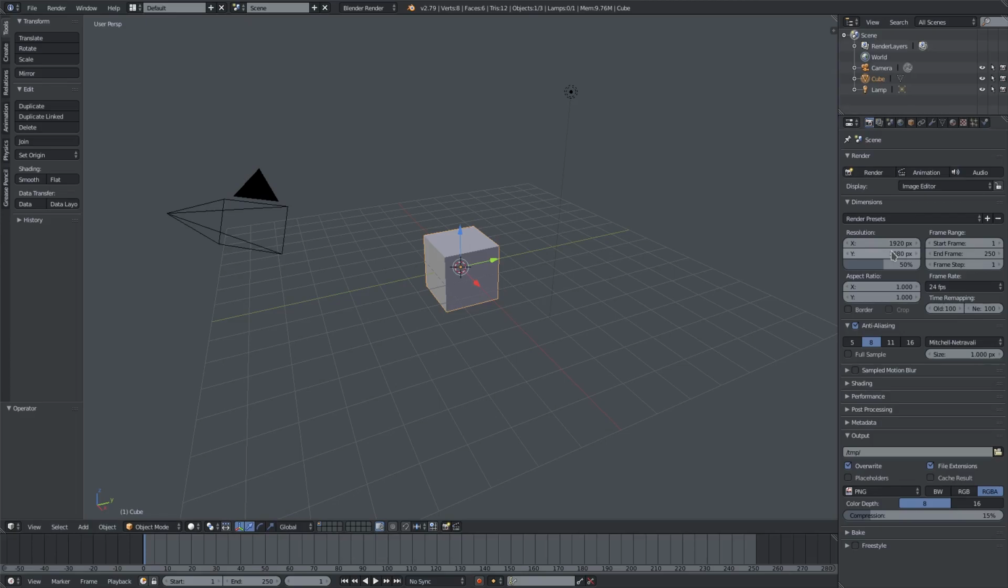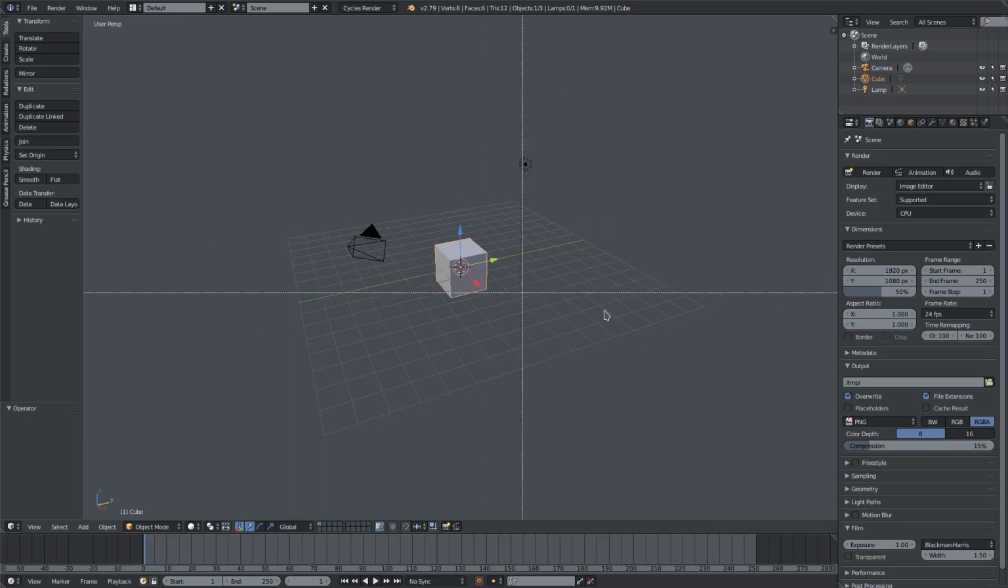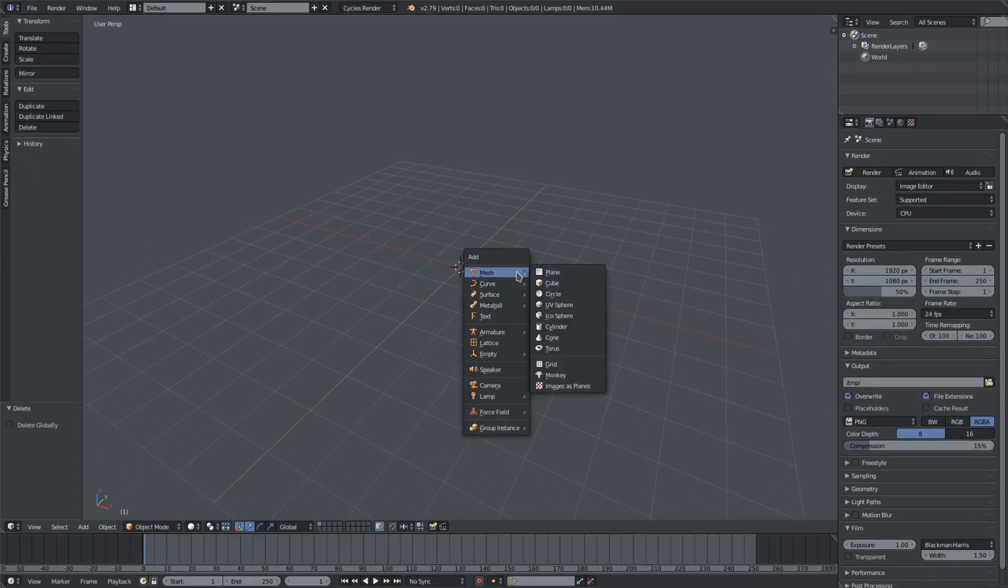So I'm going to drag open my right-hand side panel, and we're going to switch on over to Cycles Render just because it's a bit easier for materials. I'm going to go ahead and delete everything in our scene by hitting B, dragging a box over top of everything, hitting delete. And we're going to add in a Shift A plane.